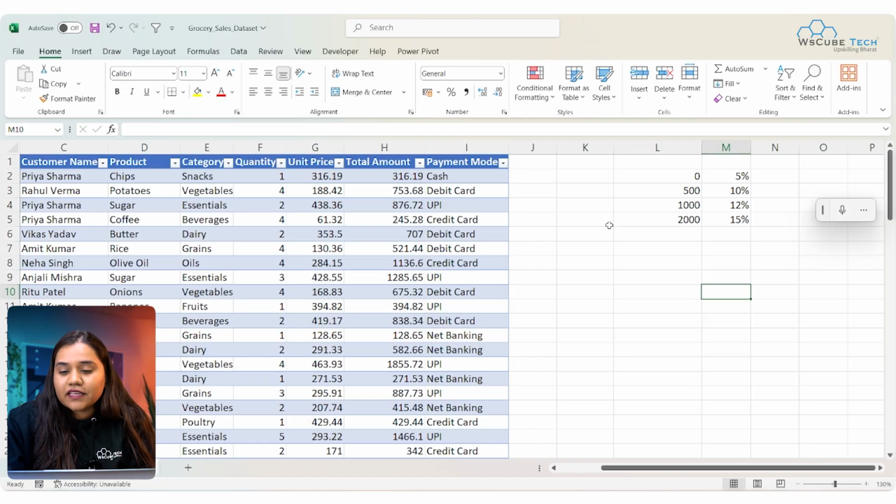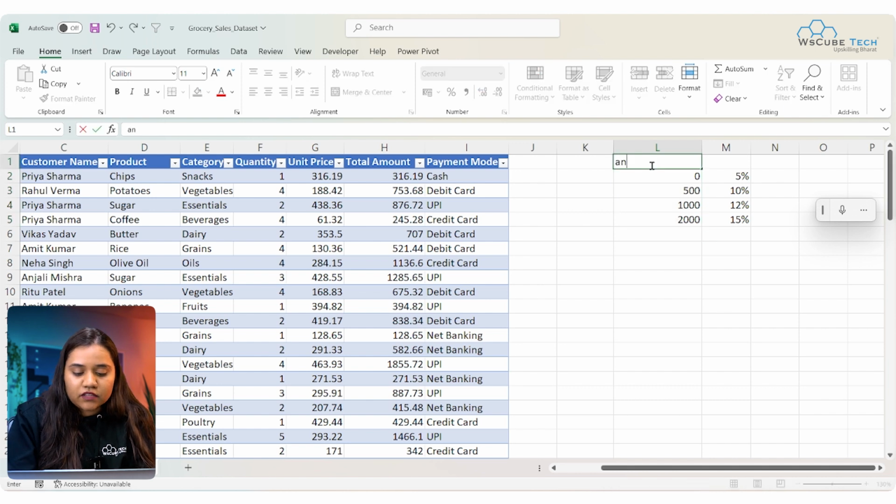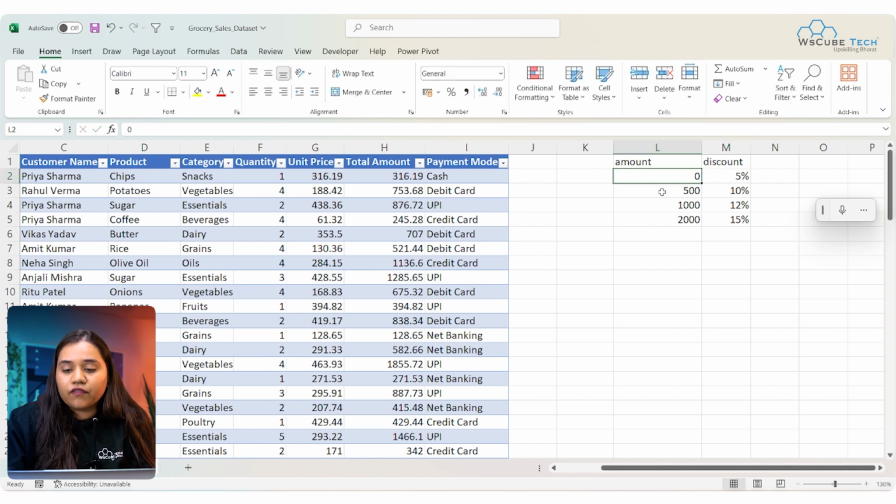Moving forward, up next we have the lookup function. Let's see how we can utilize the lookup function in Excel. Now imagine a scenario where you have values like this for our total amount, and based on this amount we want to give discounts to people. If your amount is between 0 to 500, you'll get a 5% discount. If it is between 500 to 1000, you'll get a 10% discount. If it is between 1000 to 2000, you'll get a 12% discount. And if it is above 2000, you'll get a 15% discount. Now, I want this in front of each of the total amount values.